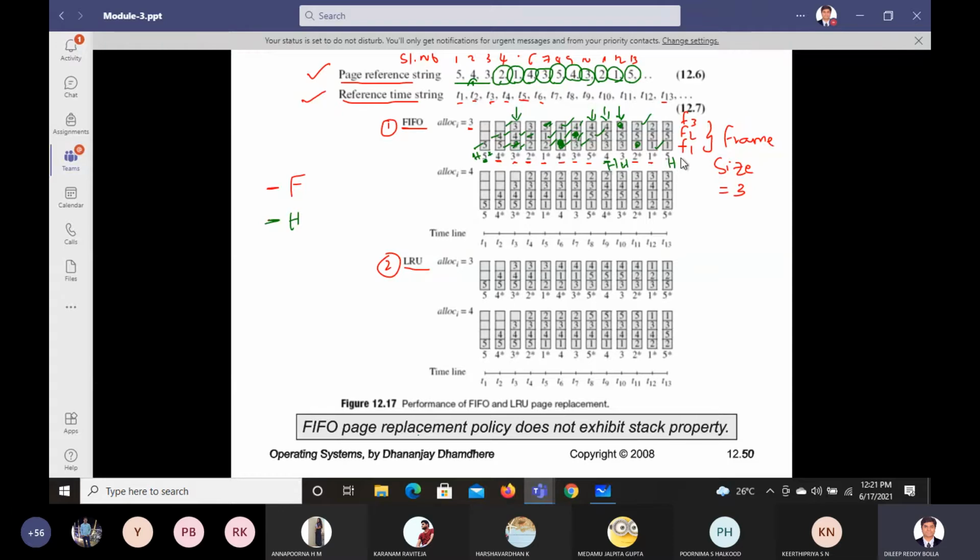Now from this problem, what are you expected to find? What is the count of page hit? So page hit is what? 1, 2, 3, 4. So page hit is 4. Okay. And what about the count of page fault?